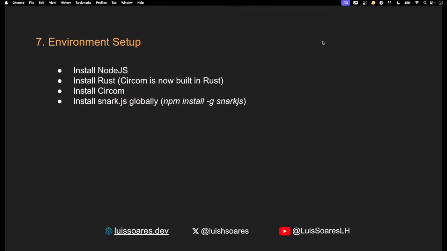To get started, we need to have the environment set up. There are some tools we need to install. So make sure that we install Node.js. It's pretty simple to do this. We're going to use Circom as the programming language, and Circom requires Rust to be built. So we need to install the Rust compiler, and after that we can compile and install Circom. And lastly, we can install snark.js, which is one of the NPM packages.